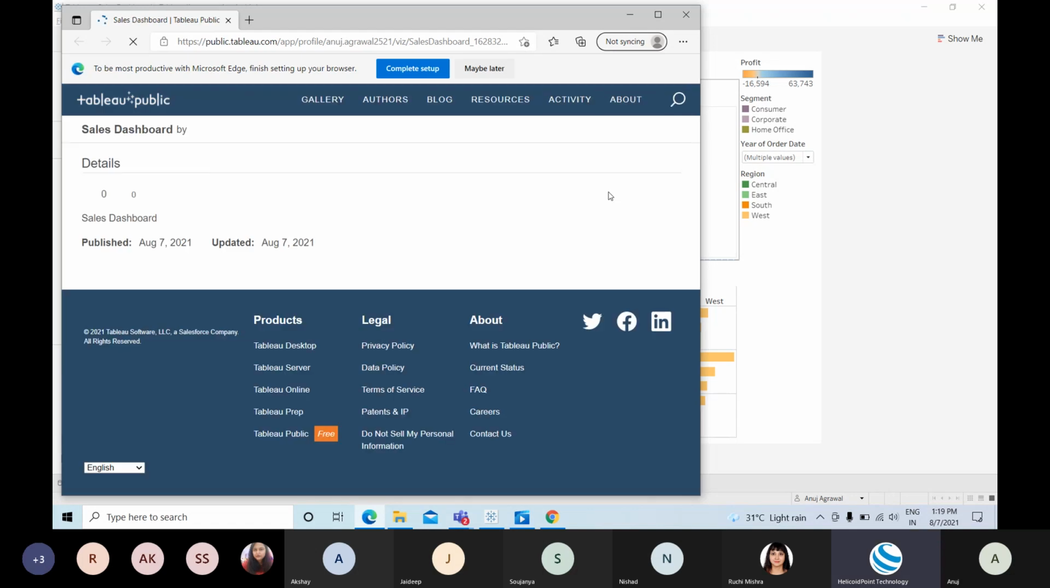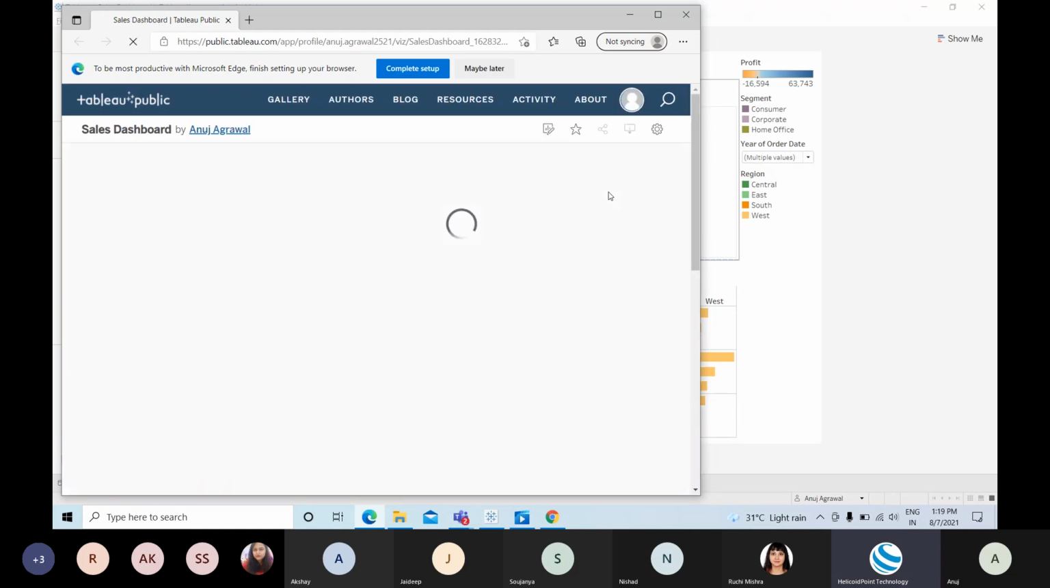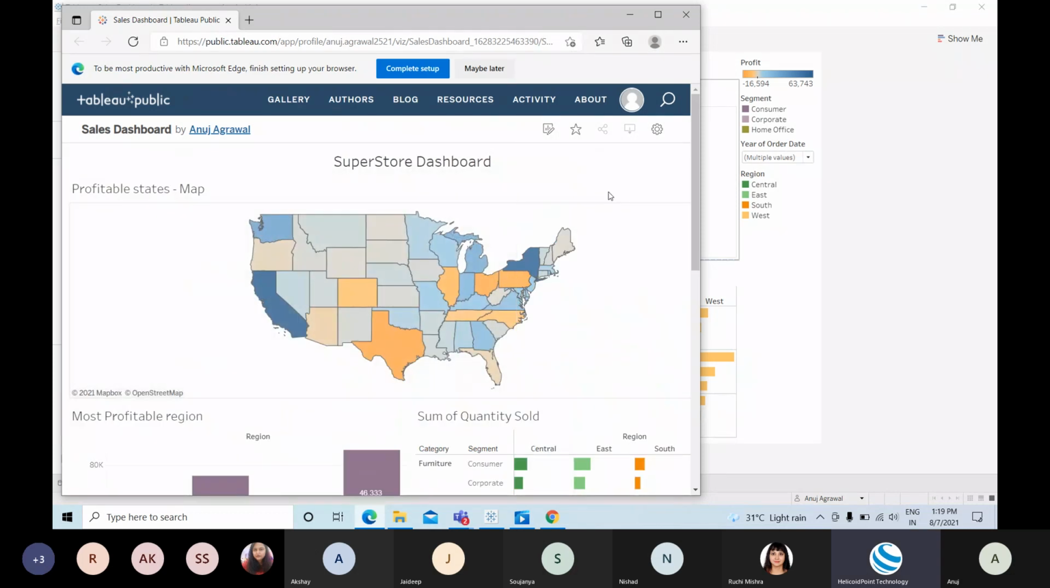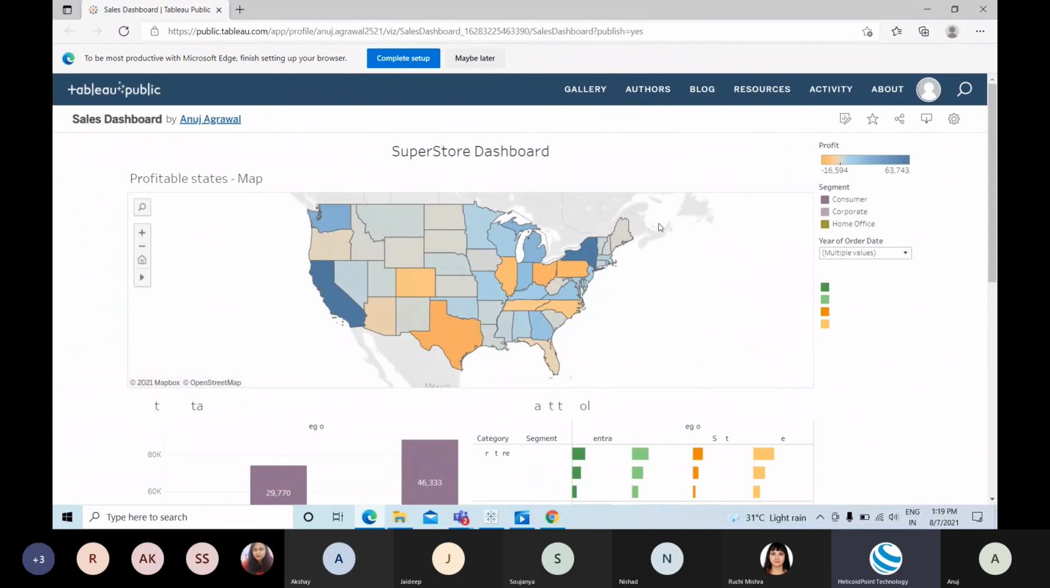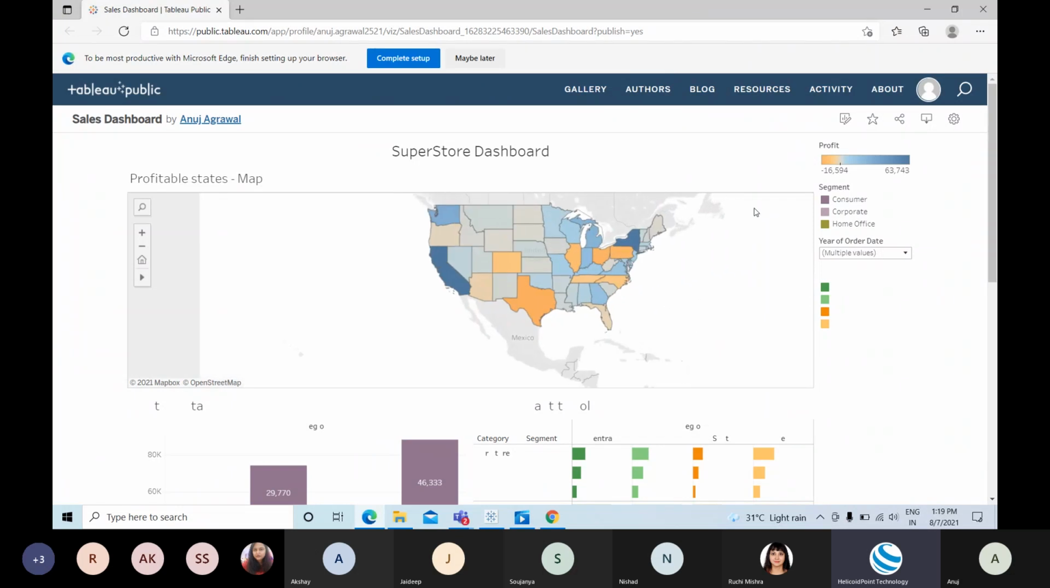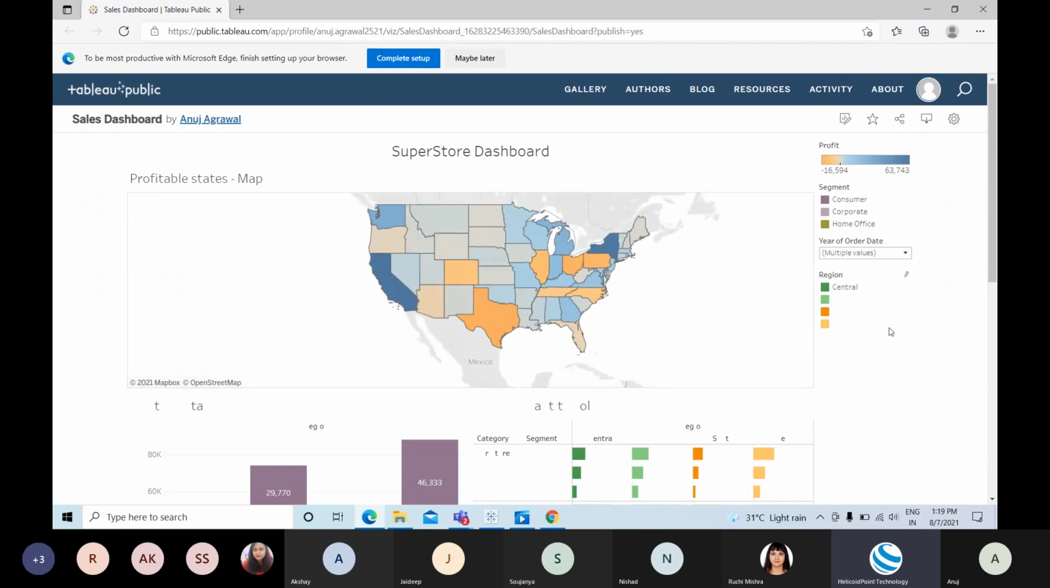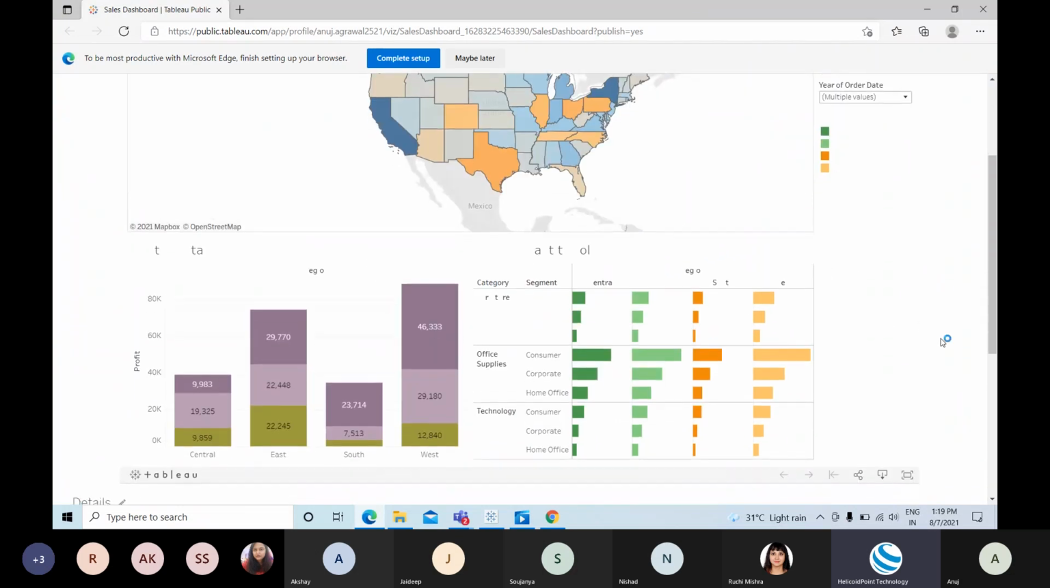I think Edge is the default browser you have. So here is your dashboard. If you maximize the screen, this is the dashboard you have published. Users will have access to this dashboard. It'll look like this. Scroll down.